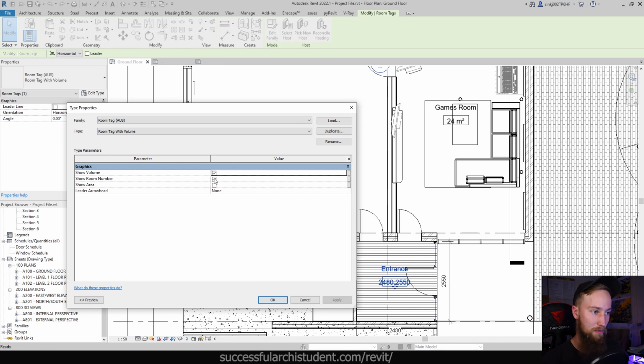So in fact, we could probably just untick that. That parameter should be deleted anyway. And then the show area parameter is unticked, which means it's not visible. Even though this is over the top of the area parameter in the actual family, that's why you can't see the area. Whereas if we make this room tag with area, then you can see it's not showing the volume, but it is showing the area. So by using this visibility parameter, we are able to show multiple things inside this one family, but turn them on or off.